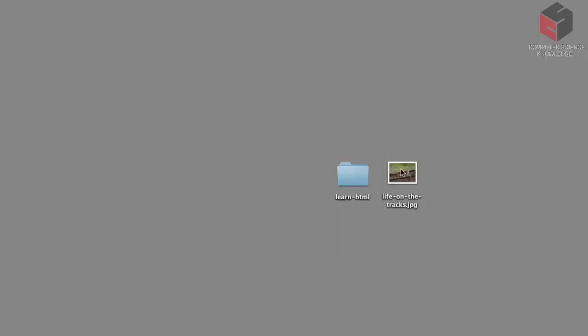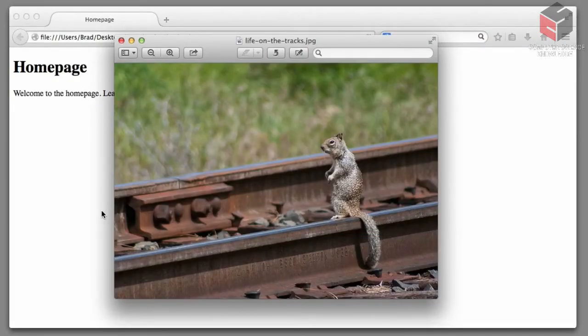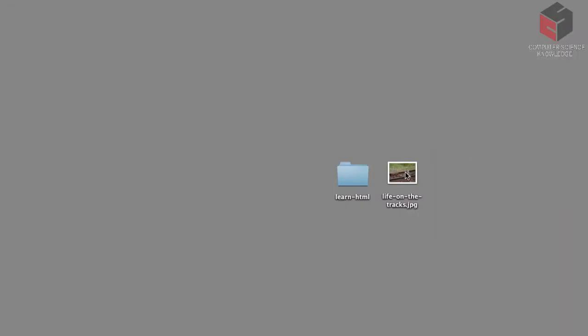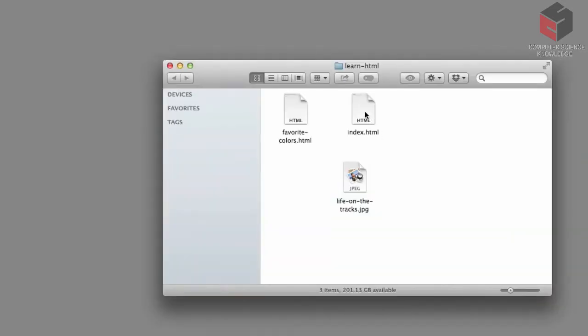I have a JPEG or an image file on my desktop named Life on the Tracks, and here's what it looks like. The first thing that I am going to do is move this file, the JPEG of the image, into the same folder as where our HTML file lives. So we can see that my index.html is in the same directory as the JPEG.